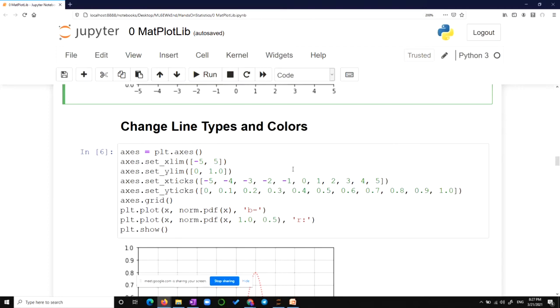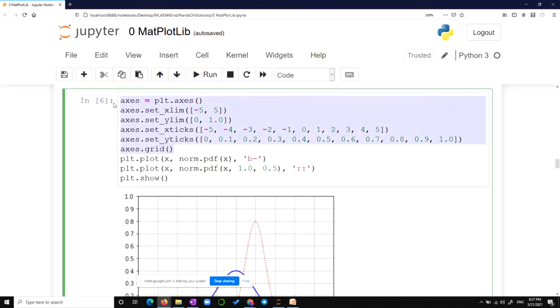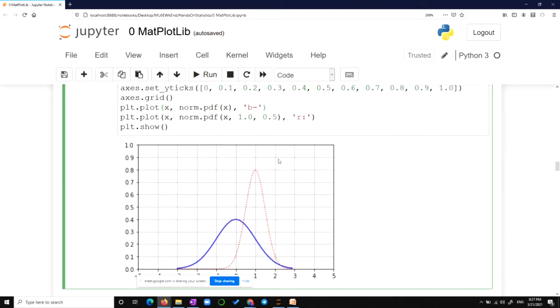So, change line types and colors. There is nothing new here, until this, the old code. Only plt.plot x comma norm.pdf of x, you are saying 'b--'. We are saying b dash: blue, make it a dash of blue. And the other one, which was the red color one, I defined as a colon of red.